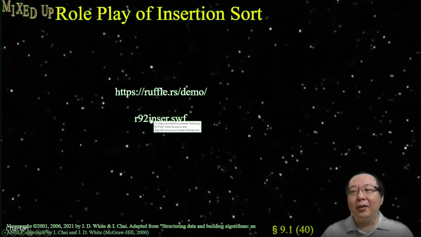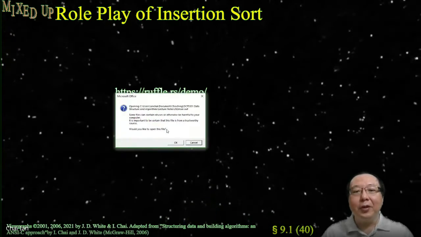So here is a role play to show actually the variables going on in the insertion sort.